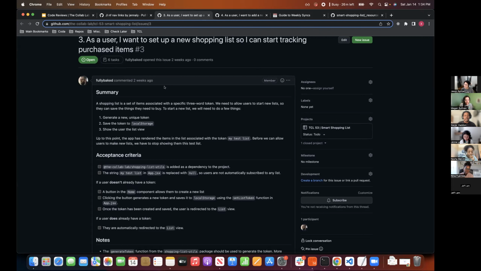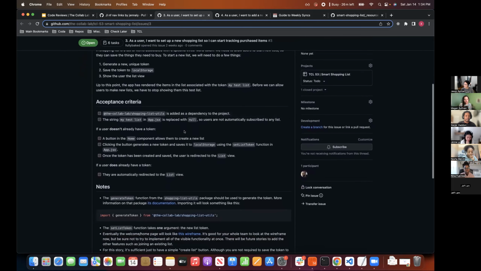So up to this point, the app has rendered the items in the list associated with the token my test list. And before we can allow users to make new lists, we have to stop showing them this test list. So let's look at the acceptance criteria. Okay, so this needs to be added as a dependency for the project. The string my test list in app.jsx needs to be replaced with null, so users are not automatically subscribed to any list if a user doesn't already have a token.